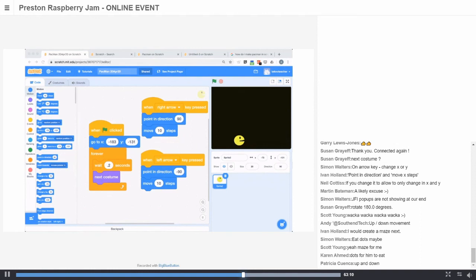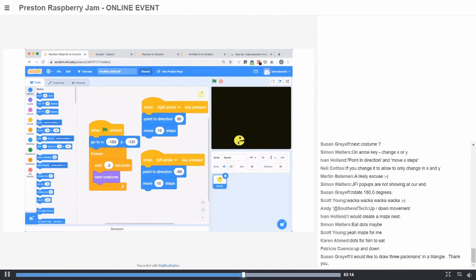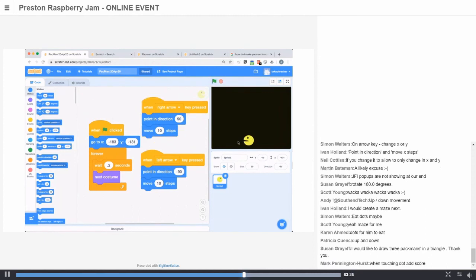Now, one of the things about a game, if you really want to sustain people's interest, time, you need to add a little bit of a challenge, not for the creator necessarily, because there's lots of challenges, but for the player, the game user or the game player. So having little objects in there for the Pac-Man to eat.